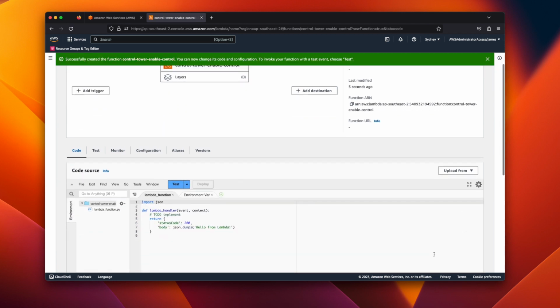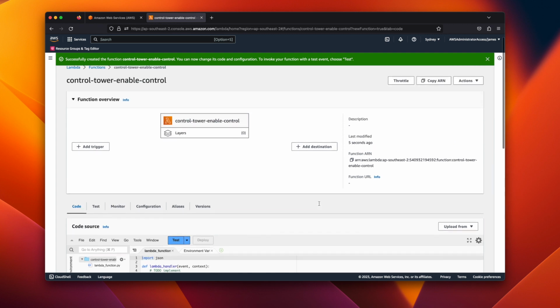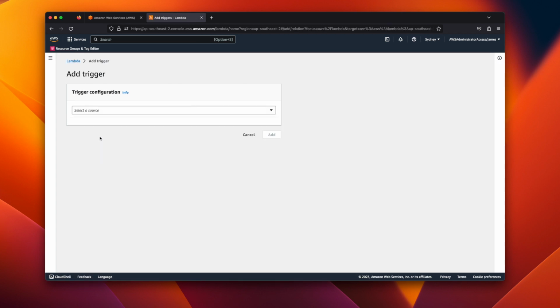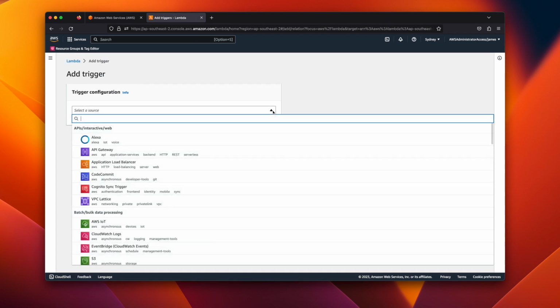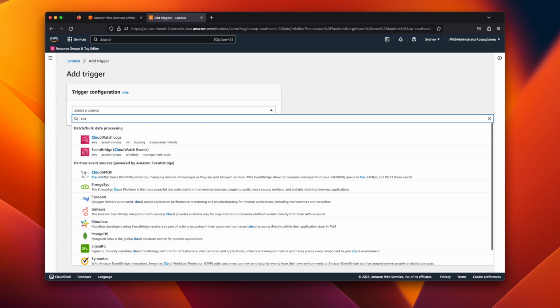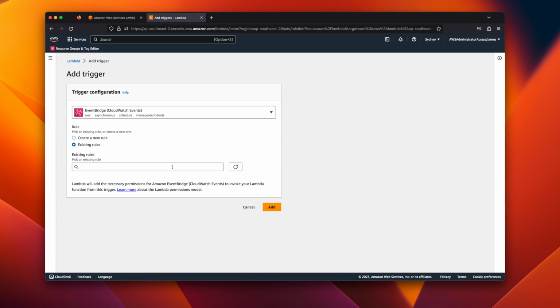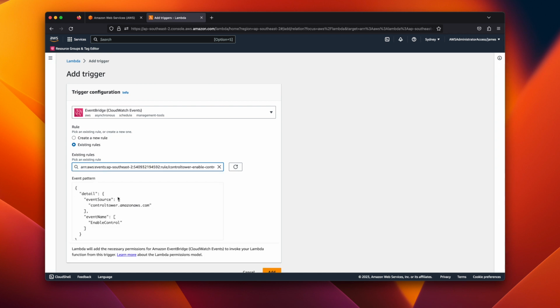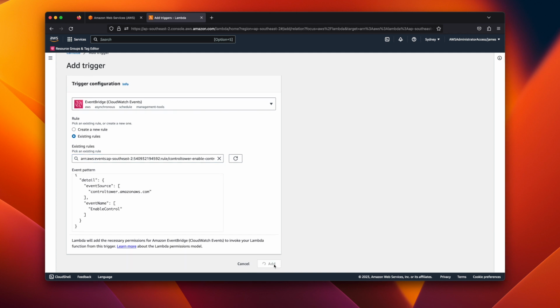All right, so this is now creating our function. What we want to do is have the trigger as the EventBridge event that we were using earlier. So we'll go here and go CloudWatch, EventBridge. We're going to use an existing rule, so this will be the rule that we created earlier, and it was called control tower enable control. And as you can see, it's looking for the event source control tower, and it's looking for the event name enable control. So when that event comes in, it'll trigger the Lambda. So we'll go add that.